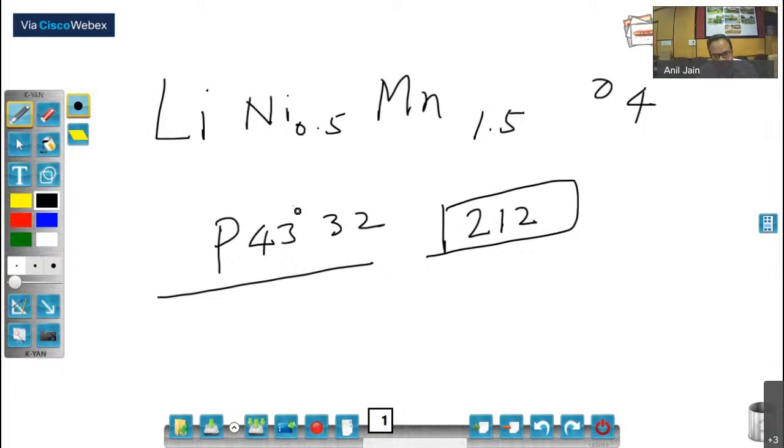Okay, so last time we were trying to refine the crystal structure of a material for which the formula was lithium, nickel 0.5, manganese 1.5, O4. And when you want to refine the crystal structure of a material, first you have to make a PCR file. And of course, you should have a data file.